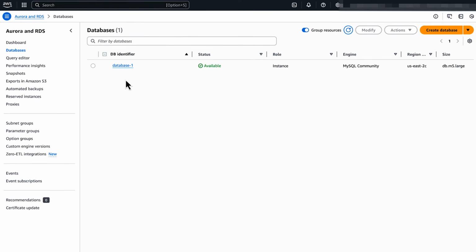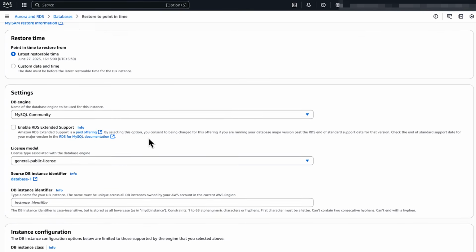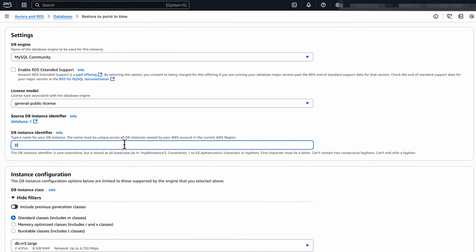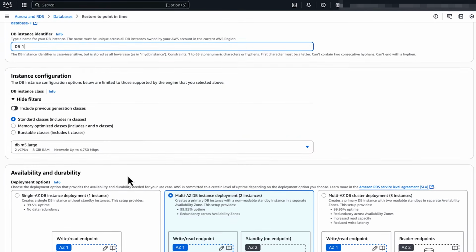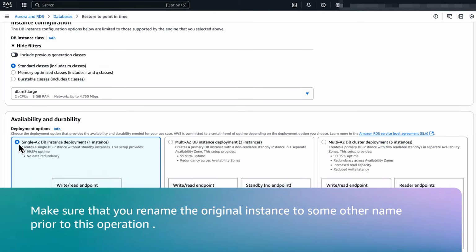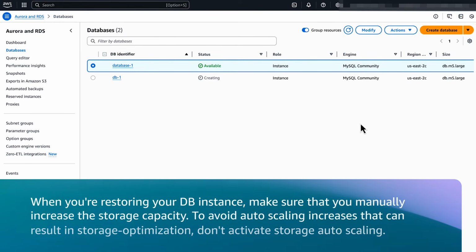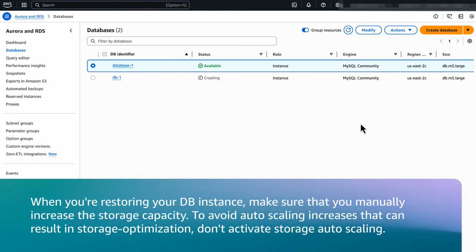Enter a name for the snapshot and then choose Take snapshot. To restore your DB instance to a specific point in time, for Actions, choose Restore to point in time, then choose the latest restorable time. For the instance identifier, enter the name that you used for your original DB instance. Make sure that you rename the original instance to some other name prior to this operation. Choose Restore to point in time. When you are restoring your DB instance, make sure that you manually increase the storage capacity. To avoid autoscaling increases that can result in storage optimization, don't activate storage autoscaling.